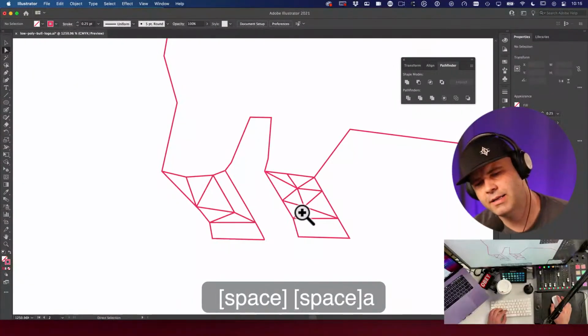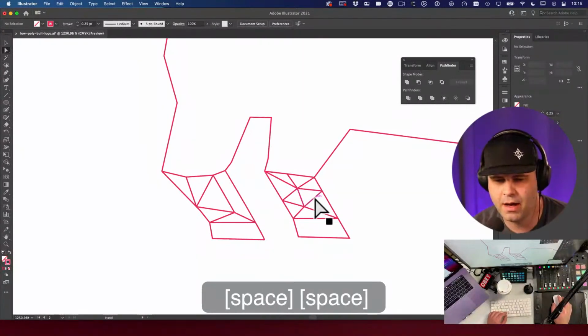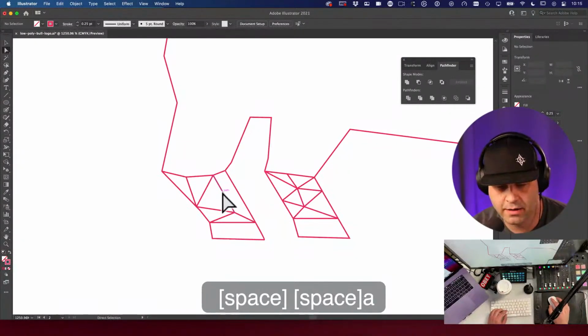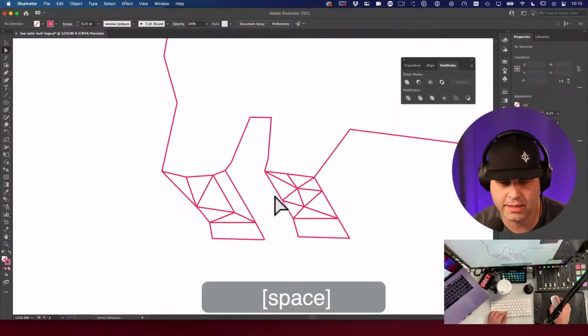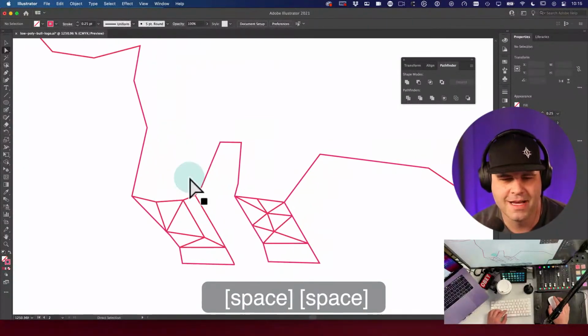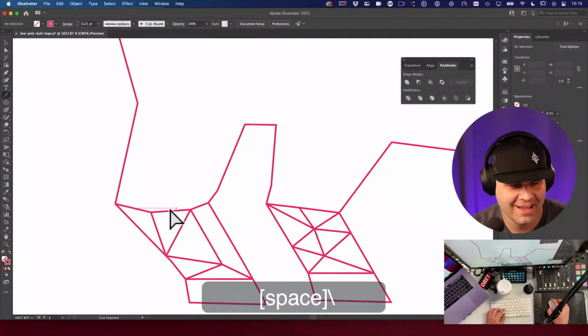All right, I don't like these legs at all, but I'm going to keep going because I can tweak them later. Oh, I don't like that though. I've got to fix it. Okay, we're going to keep going.